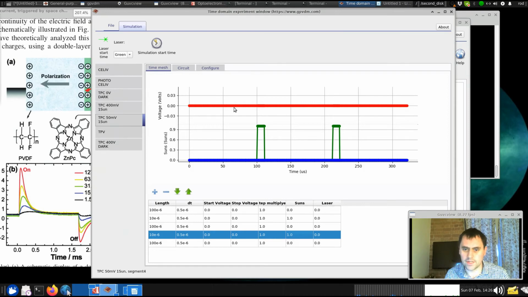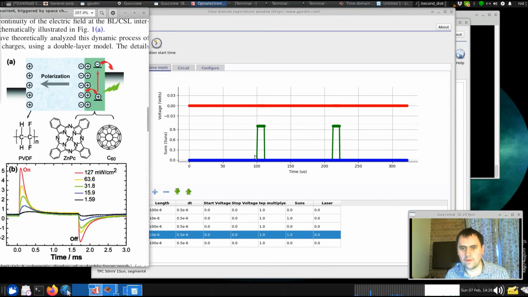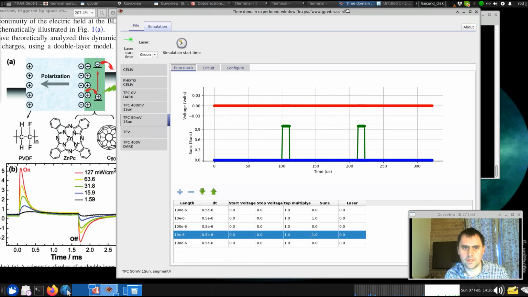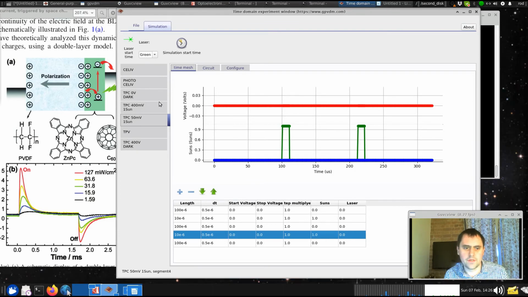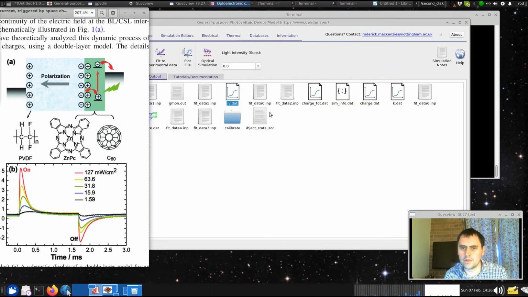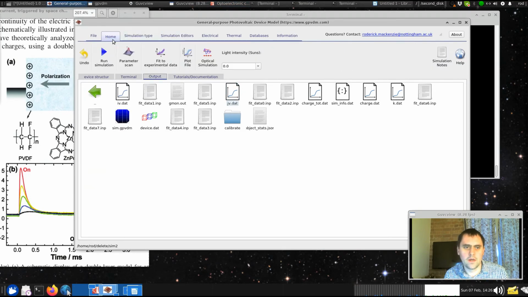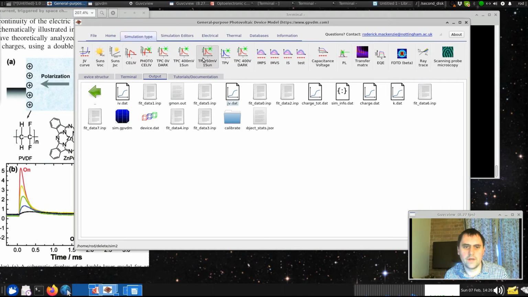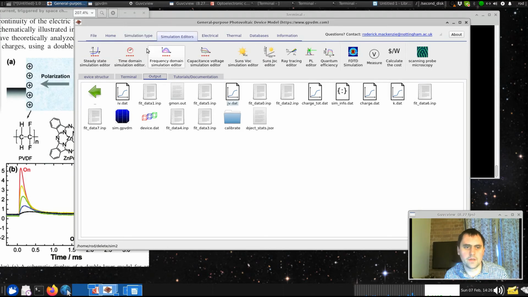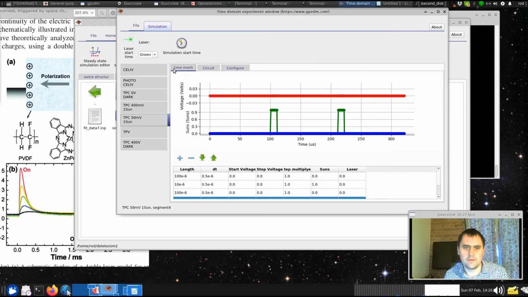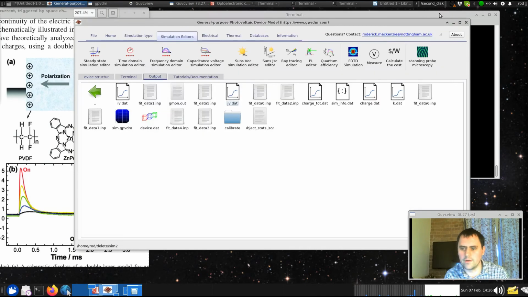So that's that setup. I've slightly misread the graph here. We've got 2 light pulses rather than just one, but you can go and play with this. Doesn't matter. So we've set that up. This is called TPC 50 millivolts 1 sun. Let's flip the simulation mode to that, and then we could rename this by clicking rename, but I think you might have to reload the file for that to take effect, so we won't do that.